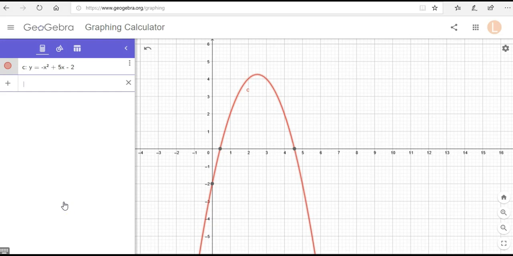Okay, starting with our first equation out of the 4 from the previous slides we were looking at, y equals negative x squared plus 5x minus 2. I've already typed that in and hit enter, and notice it gives me the graph. It also puts a corresponding label of a C with the graph.